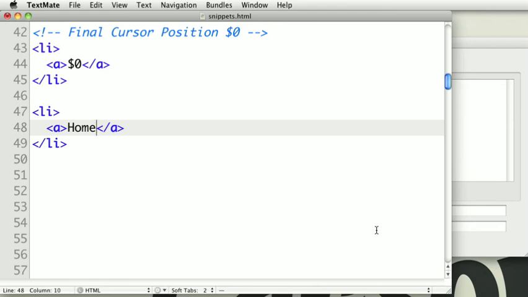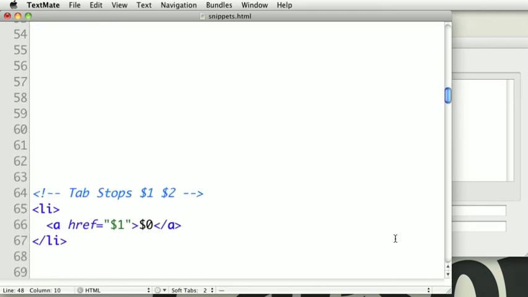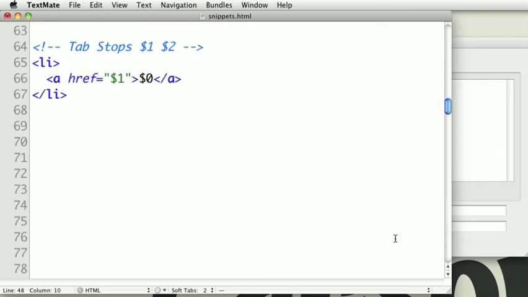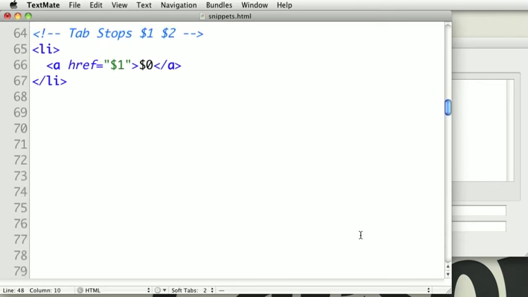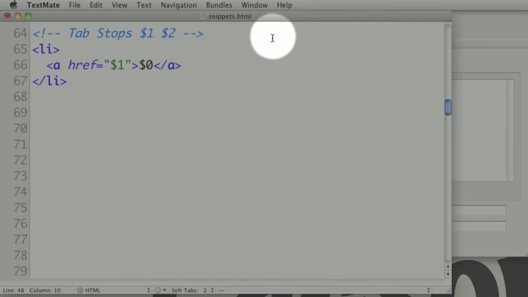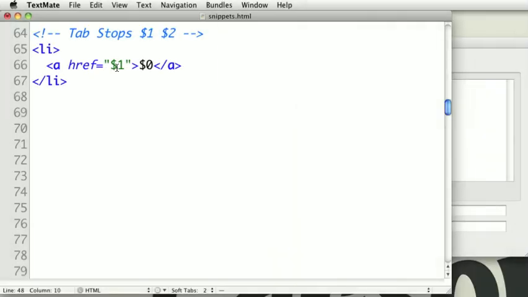So this is a good first step, but what if I want to have multiple tab stops for different variables in my A tag? For instance, an A tag is really no good without an href attribute, but the value of an href really is going to be different for each time we put it in. So there are other variables, $1, $2, and so on, that allow us to have tab stops where our cursor will be placed momentarily for us to fill in different parts of our snippet that are dynamic.